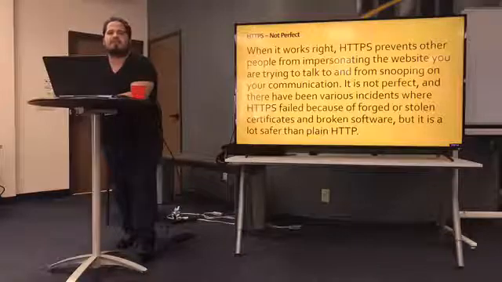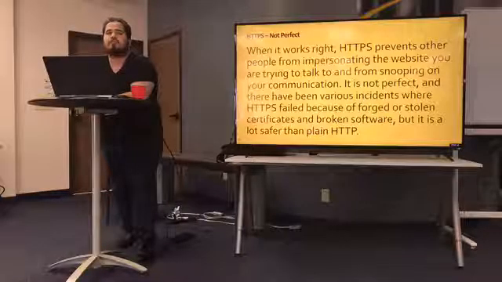Do you know the name of the company that gives out those free SSL certificates? Yep, Let's Encrypt. Let's Encrypt. Yeah, perfect. Thank you.